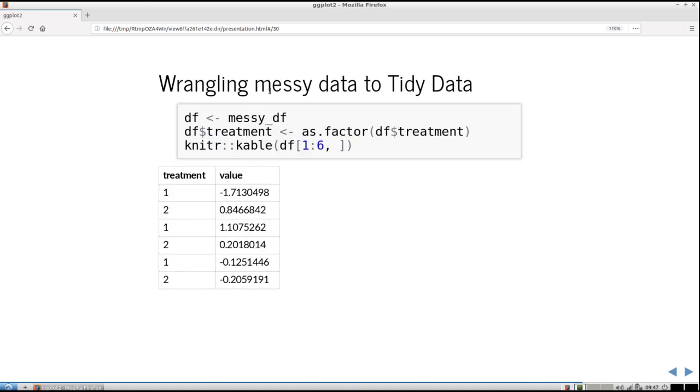So what I'm going to do is copy the messy data frame to the new clean data frame. And I'm going to say that the treatment is a factor. And that's all I did. That's all you should do. So here we see the data frame again. This is the tidy data frame. It looks exactly the same as the messy data frame.